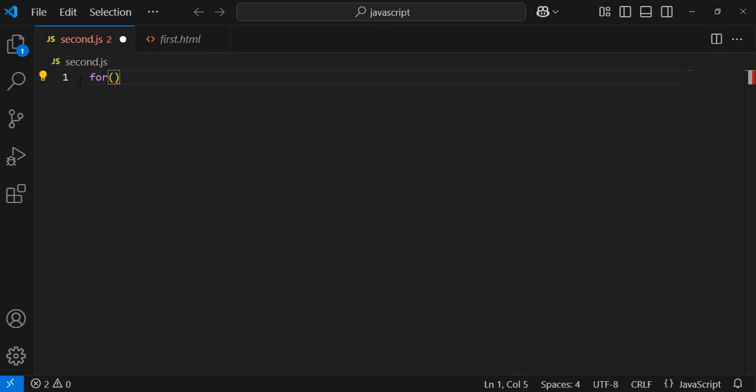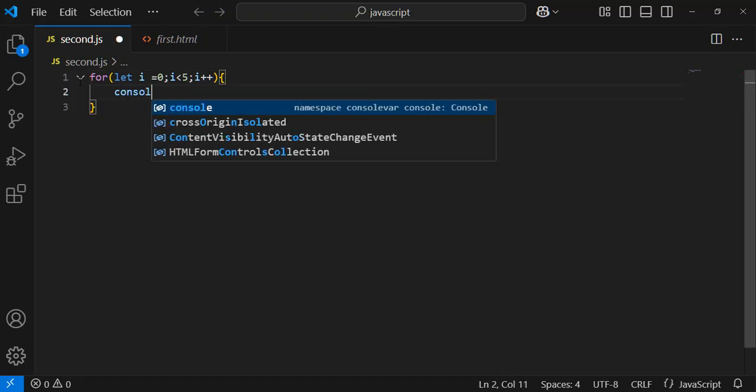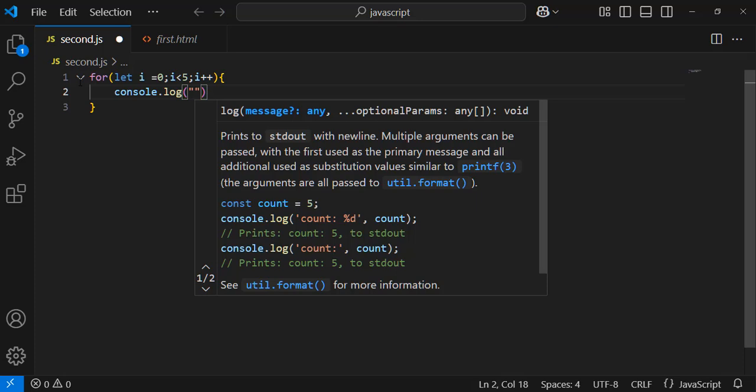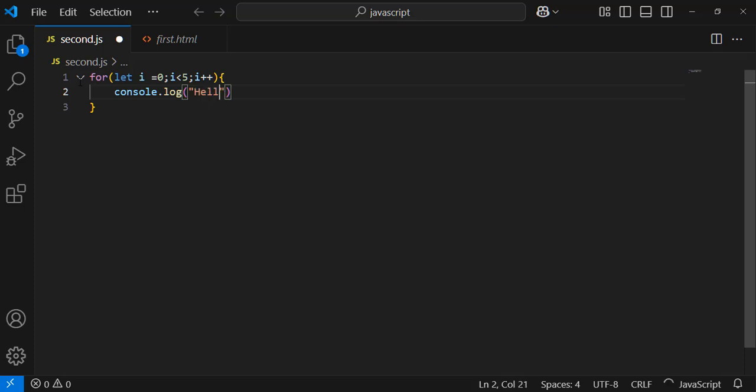Let i equal to 0 is initialization. This is where we set the starting point. In this case, i starts at 0. i less than 5 is the loop stopping condition. The loop will keep running as long as this condition is true. Here, the loop will continue until i is no longer less than 5. i++ is the increment. This part increases i by 1 each time the loop runs. You can also decrease it using i--. This loop will print hello world 5 times to the console.